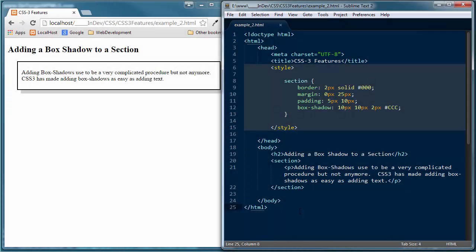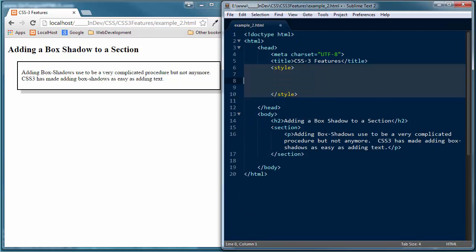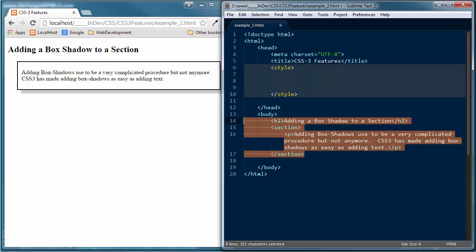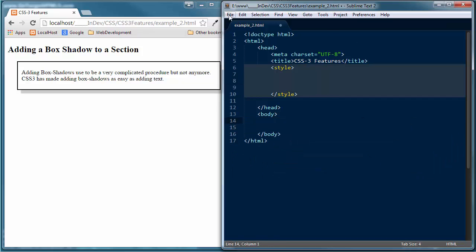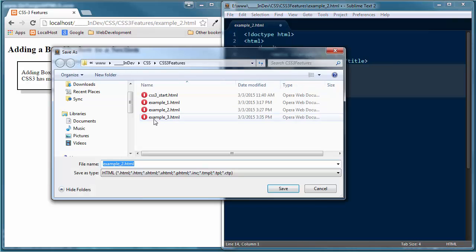All right, so let's go ahead and move into our last example. We're actually going to use an image for our border, which is another new feature in CSS3, a very cool feature. Again, something that used to take us a lot of code to do in the old days. Not so much anymore. I'm going to take this section that we were working on in the previous exercise and pull out that HTML. Let's do a save as. I'm going to save this as example number 3.